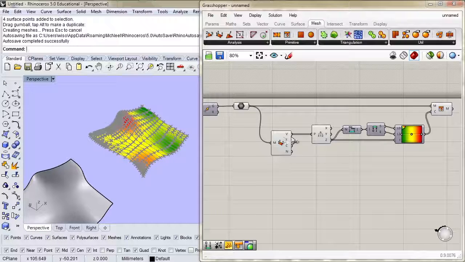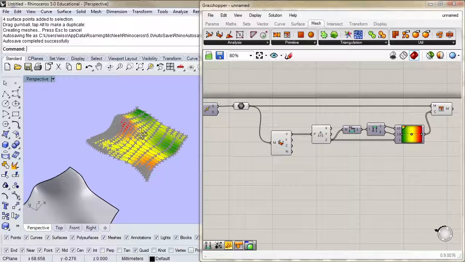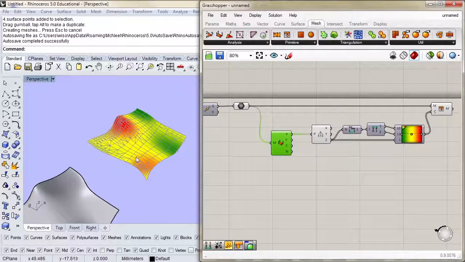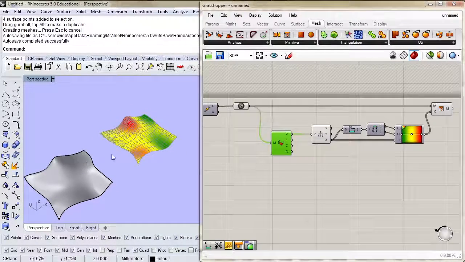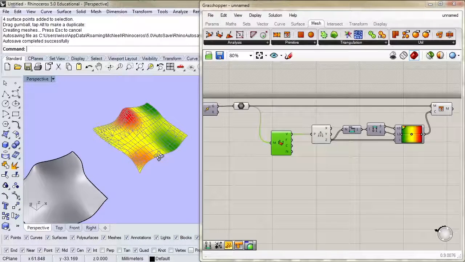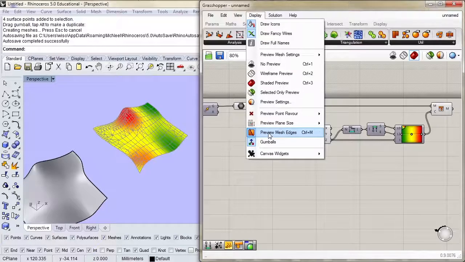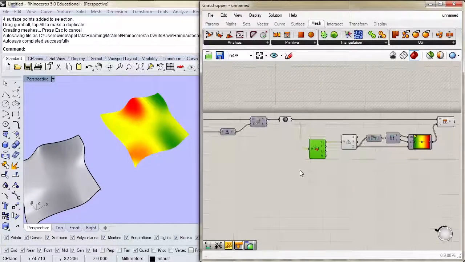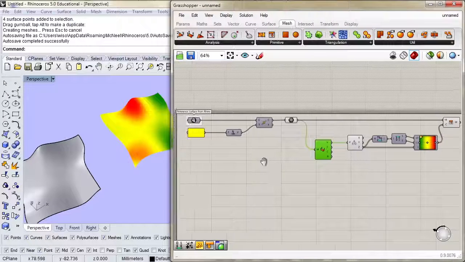I'm going to select the component that has the points there. This is the deconstruct mesh over here. I'm going to right click on it and turn the preview off. Now, what we have here is a height map of our surface. At the moment, I'm just going to turn off the mesh edges. So this is in display, preview mesh edges. I can see that a little bit better. Let me expand this so we can see the whole definition.